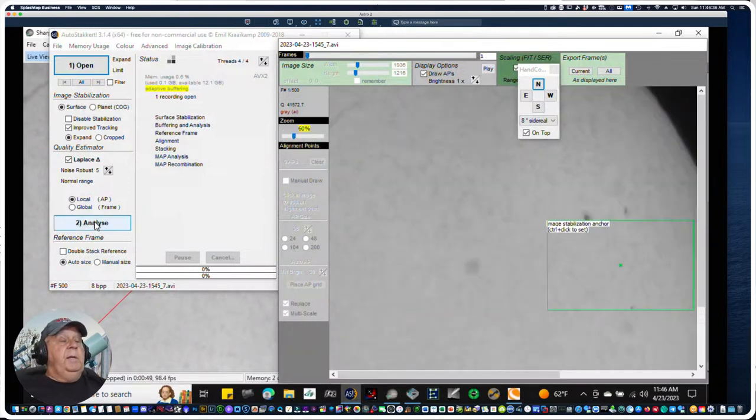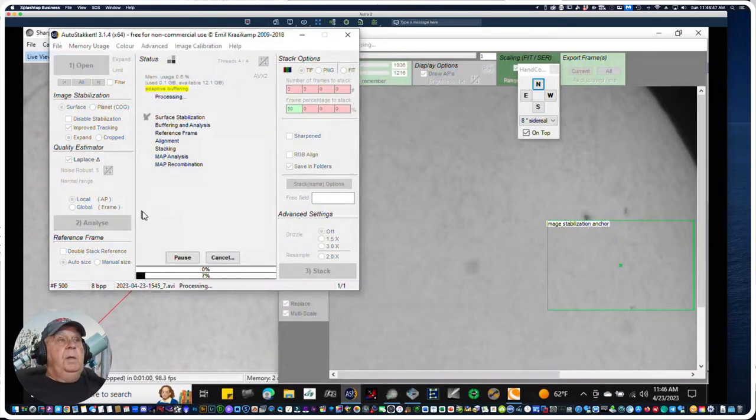Okay, let's go ahead. I have surface checked, improve tracking, expand, Laplace, noise robust, set to 5, local, analyze. Let's take a second or more. Slow laptop. Old laptop. Slow and old laptop.